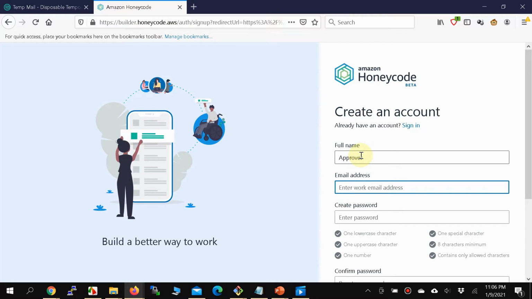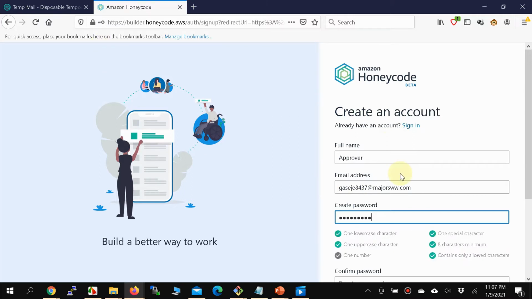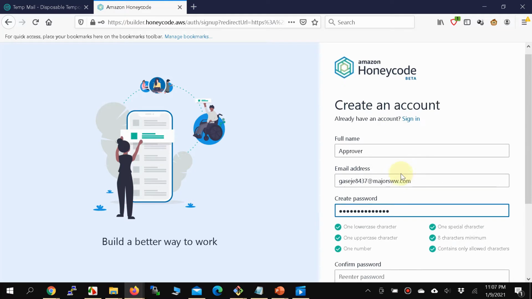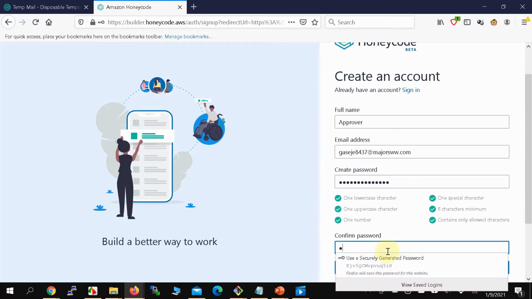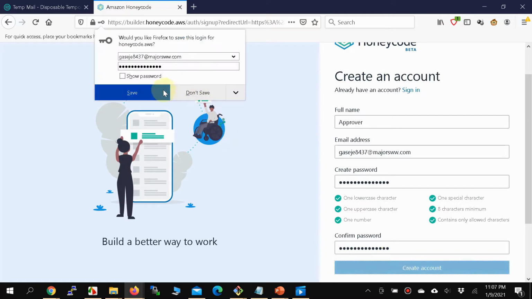So I need to create basically 3 different accounts for the 3 different types of users that we have just seen in the presentation, which are requester, approver, and implementer. So I'm just going to create an approver account, and this is going to be my email that I just copied from here. I'm going to use a password, confirm the password, and create account.